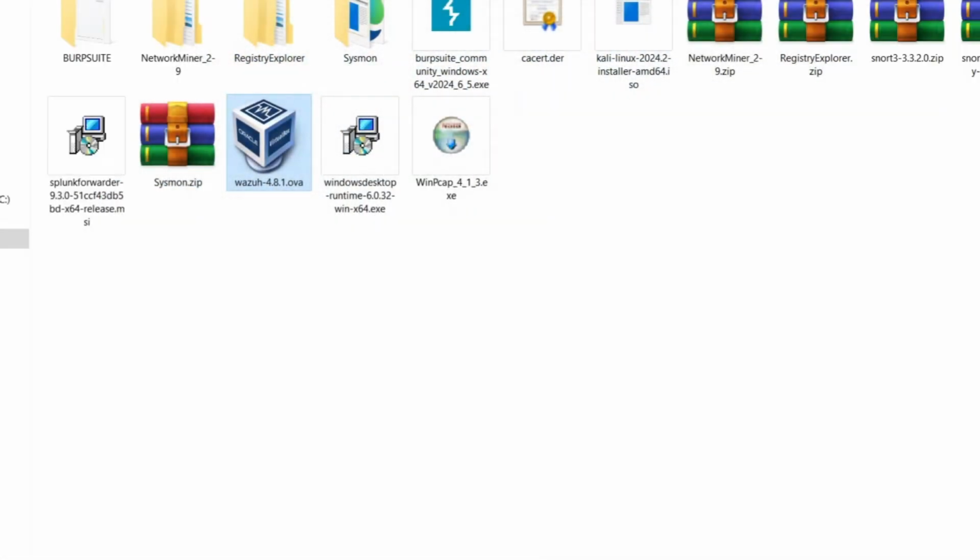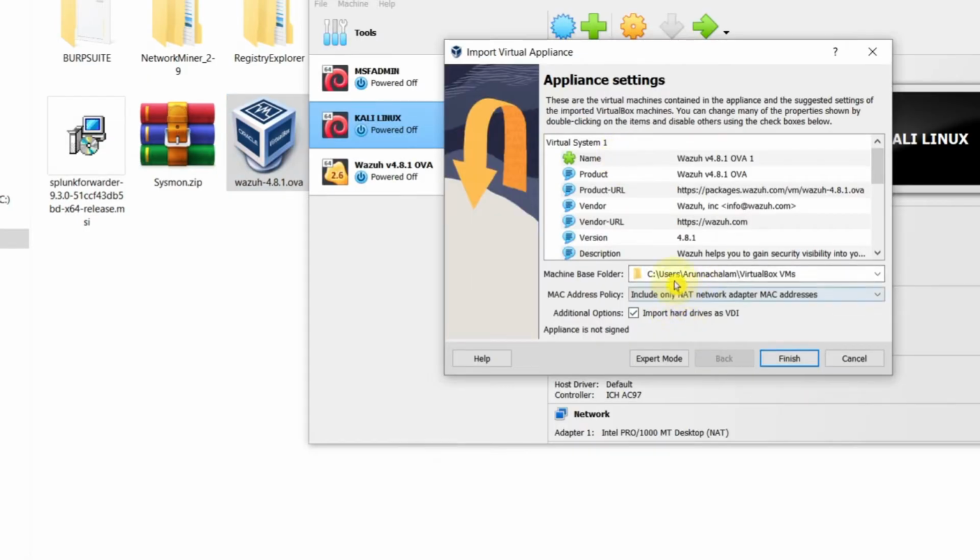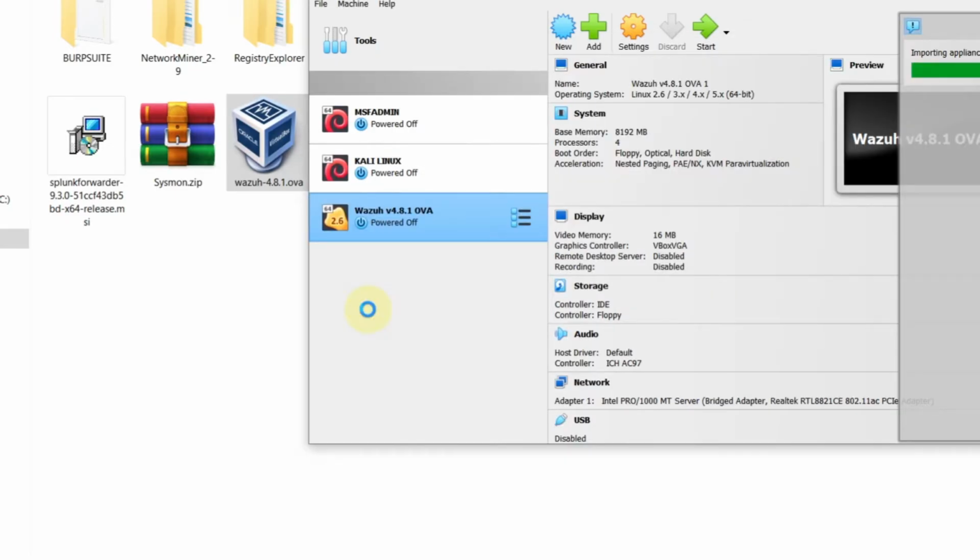After the download is completed, you need to open the OVA file. You can use VMware or VirtualBox, based on your own choice, you can choose any one of them. I'm going to choose VirtualBox. You need to select the folder for the Wazuh. After that, you need to select Finish. So you can see Wazuh is imported in the VirtualBox.